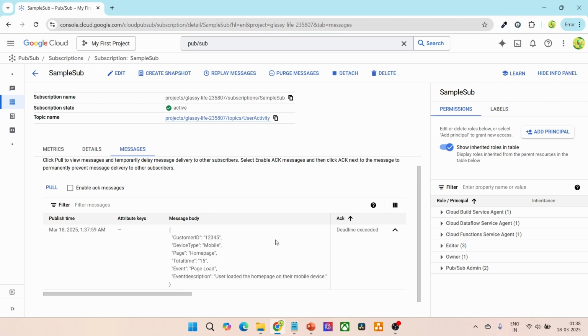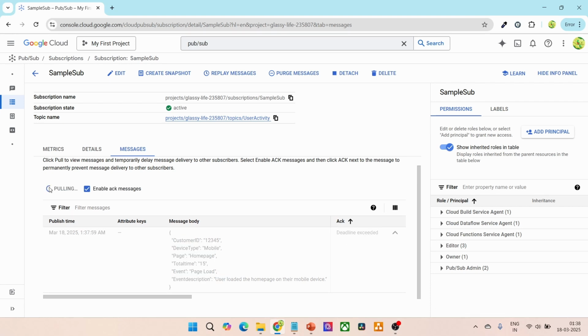And the 10 seconds got completed. You can see the acknowledgement deadline exceeded. Suppose I want to acknowledge this particular message. You have to check this checkbox so that you can acknowledge the messages in this particular area. So let me pull the messages again.